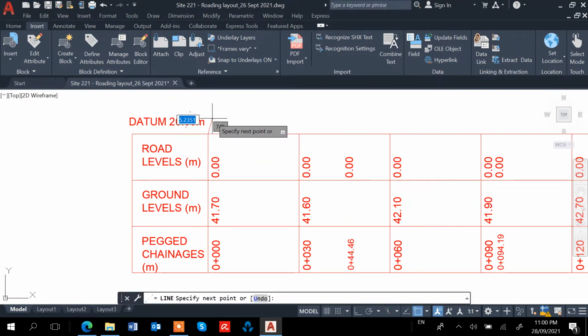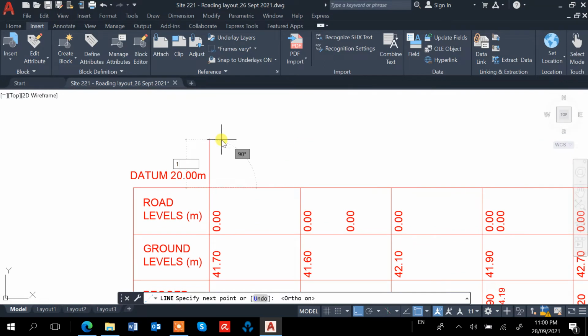So I just need to do 21. I need to press F8, 21.7, because 41.7 and then minus 20. So you need to do 21.7. That's gonna be too short. Do it again. Line, 21.7. Okay, next one is 41.6 minus 20.